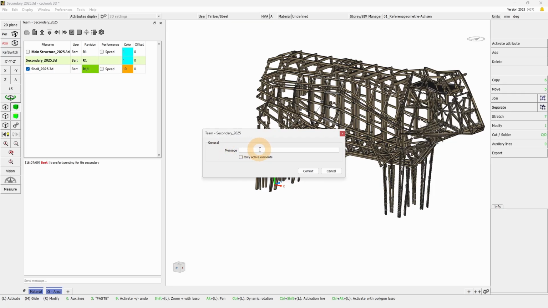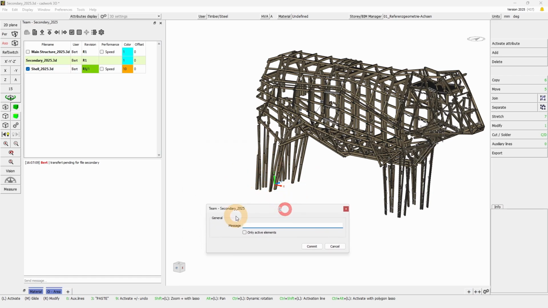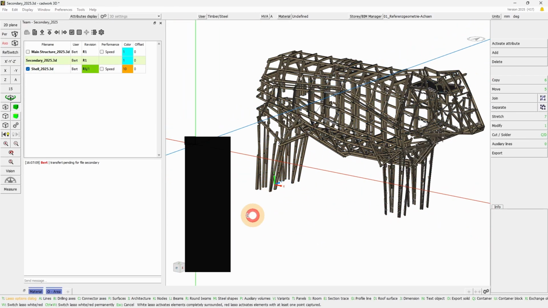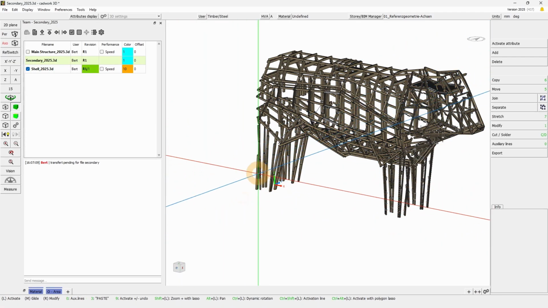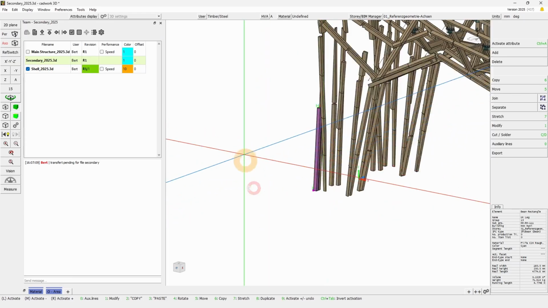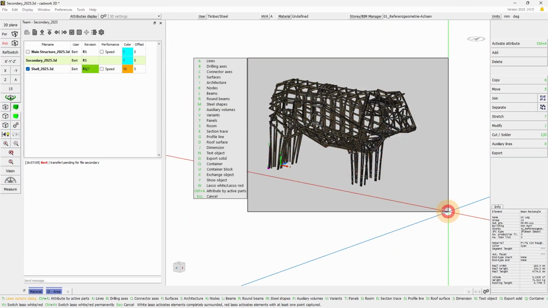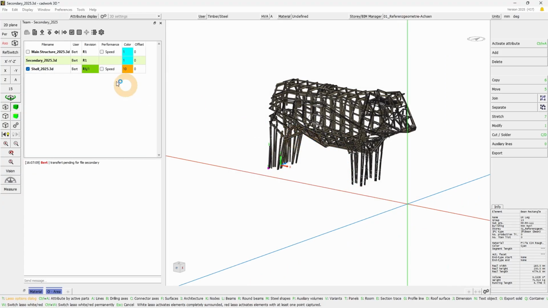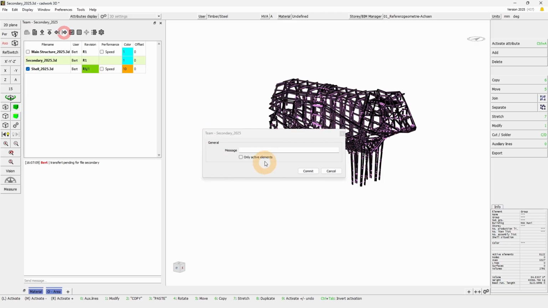You can, of course, add a message. It's not necessary. And as we can see here, this is something new. When you commit a file, you can include only active elements. Let's say that here we made some modification and we have another side project on the side, and we just want to upload this main building. We can simply select it and here simply upload the active items.